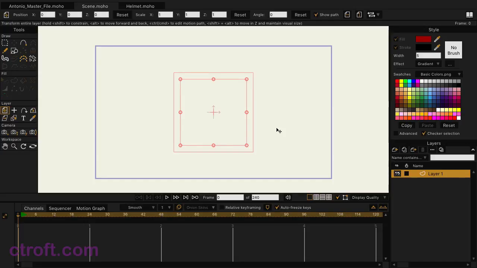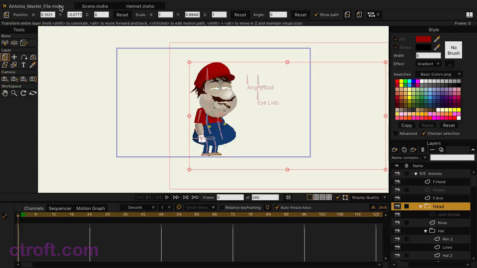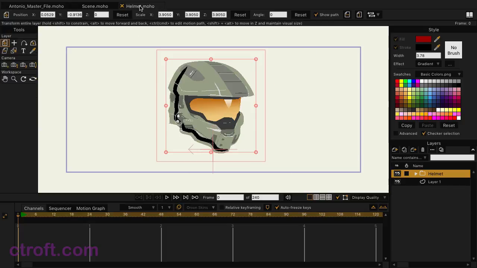So let's begin. I have a blank scene file ready to go. And if we click on the first file up here, Antonio Master File, you'll see I have a rig also ready to go. And then we have the third file, which is just a helmet that I'm going to include here in a little bit.